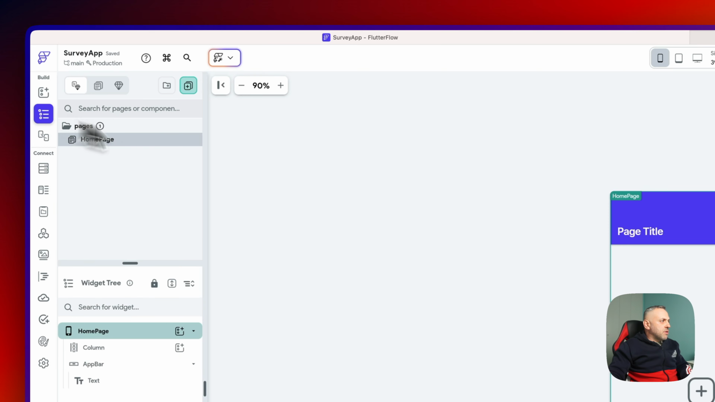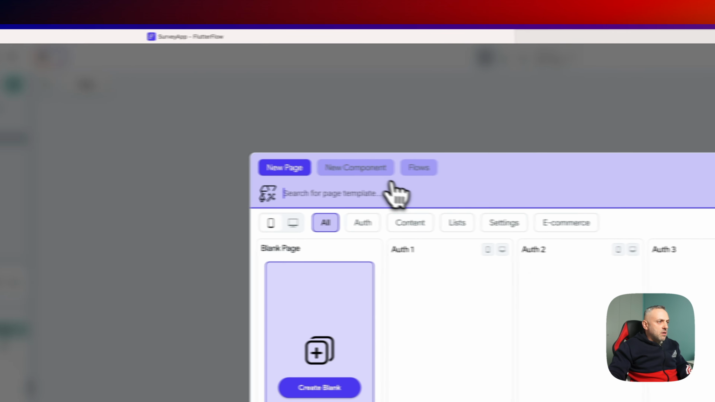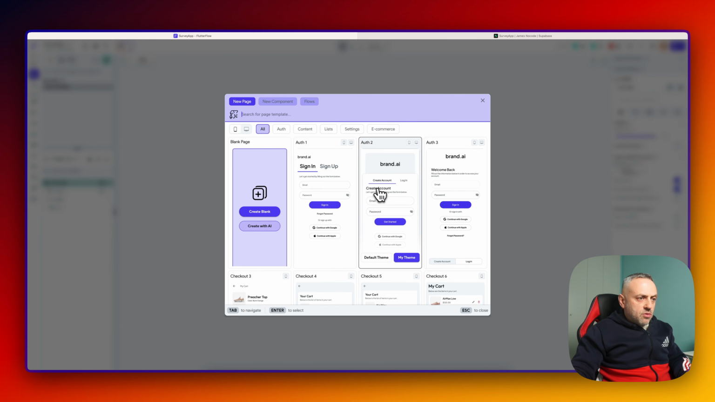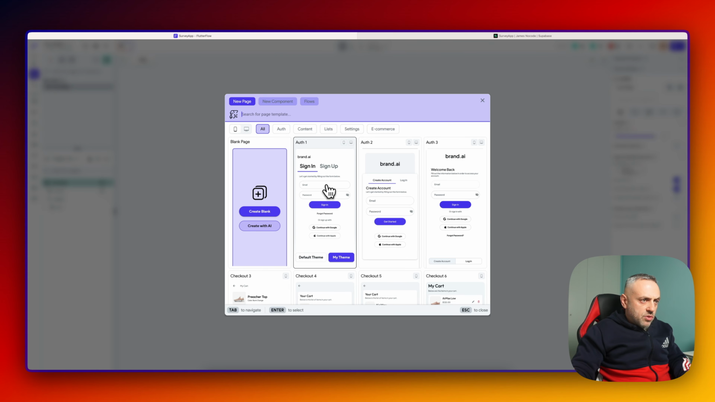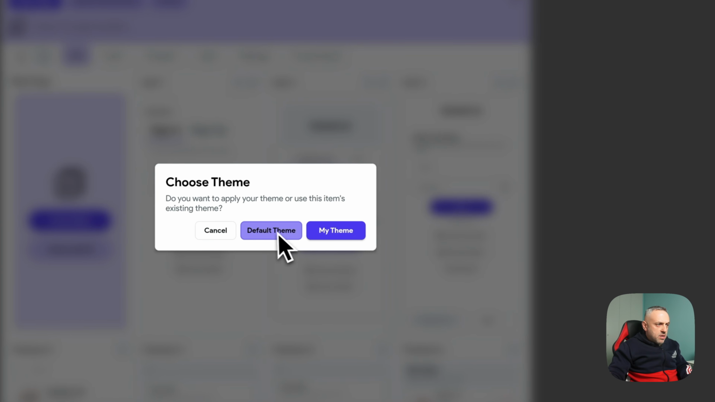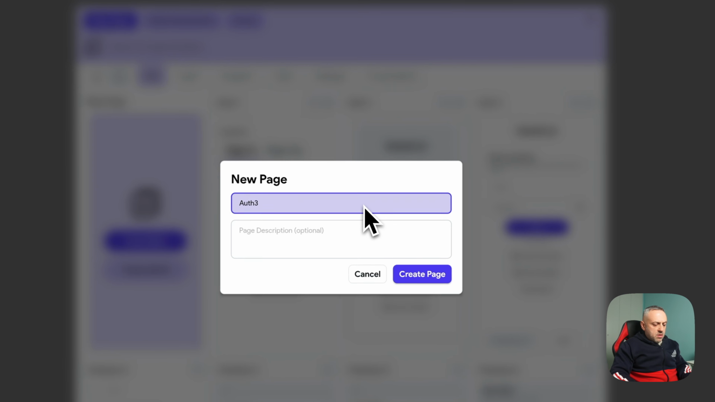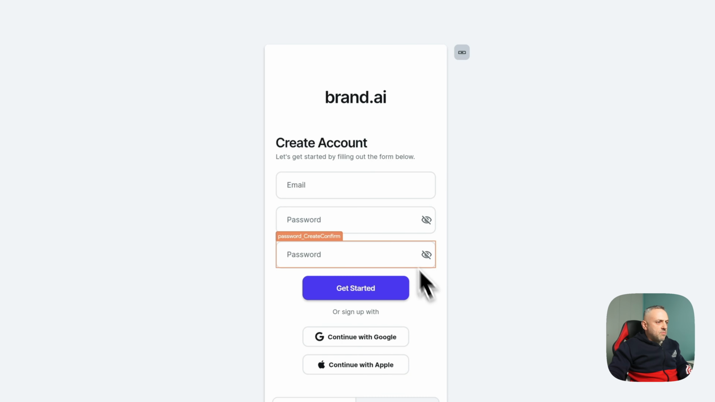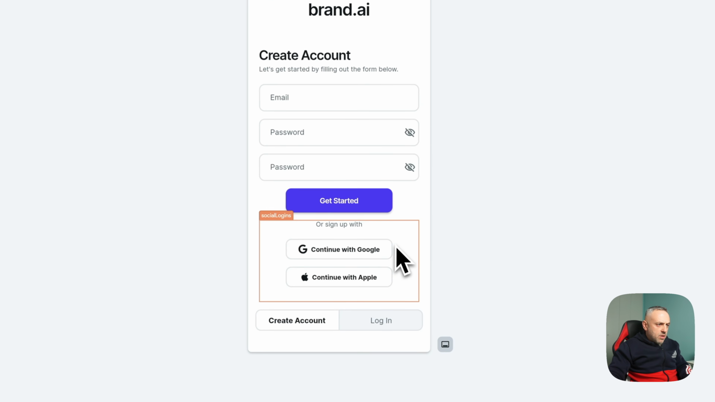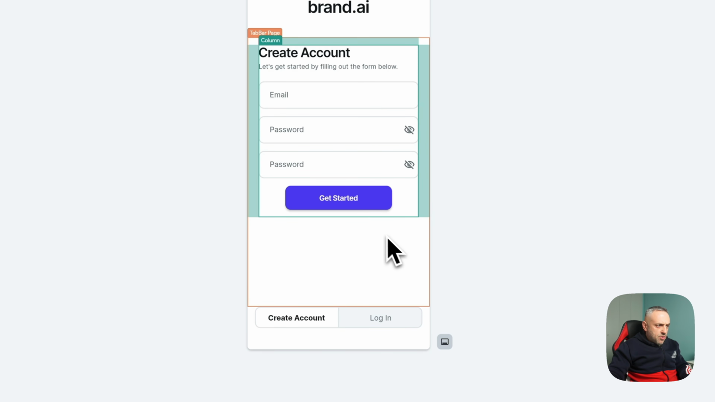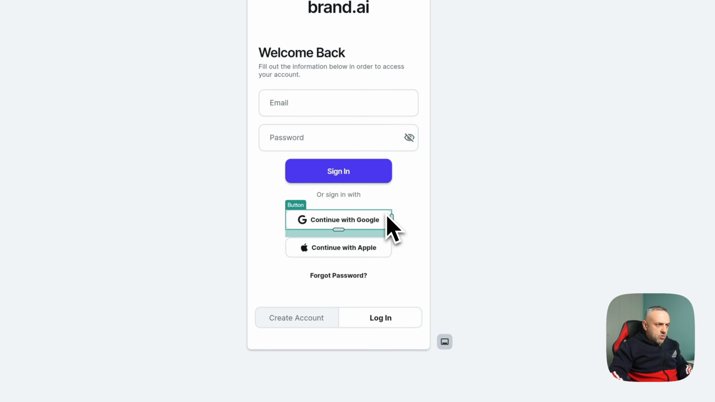So we need to create another page. I'm going to click over here. And for this type of page, I like to use a template. So I'm just going to use maybe this template right here. Just use my theme. And I'm going to say login, create page, and we have this. And I'm going to keep it simple. I'm going to remove all this third-party login, this Google, Apple, all of this I'm going to remove.